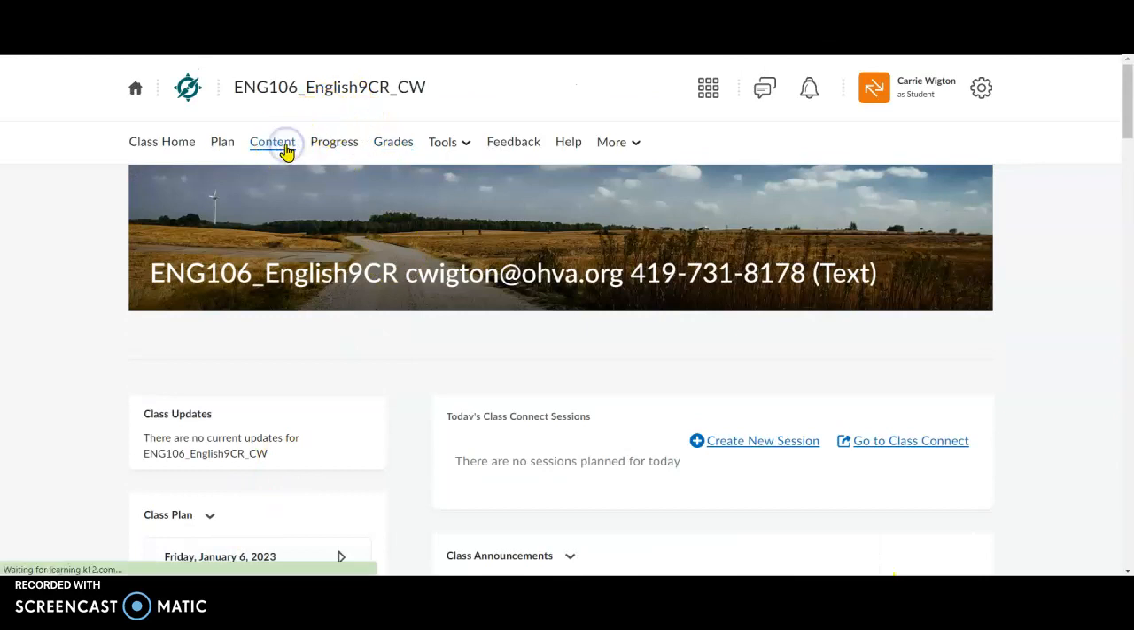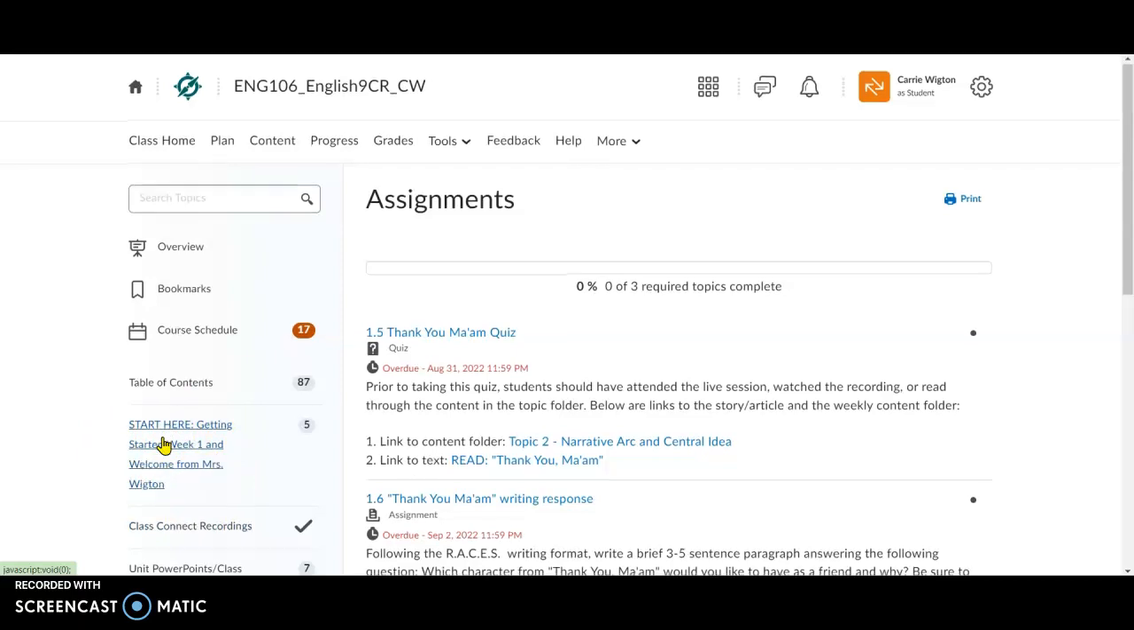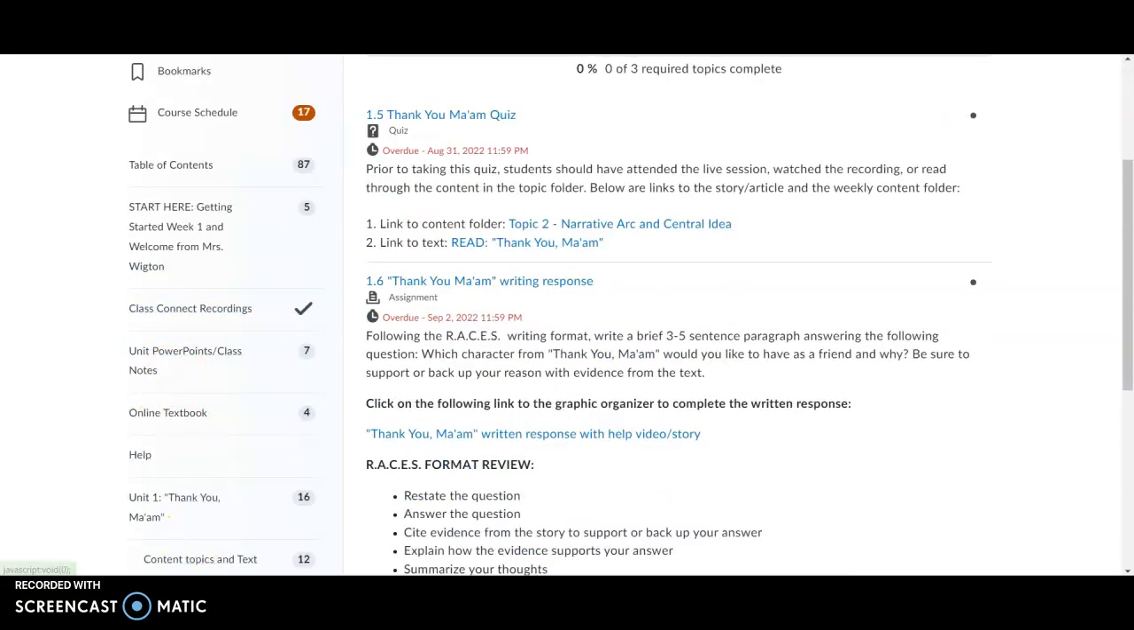Now, you'll click on your content tab, and that is where you are going to find your units. When you click on the content tab, everything that you are responsible for that week will show up here on the left. For instance, this first week, you will see the Start Here, Getting Started folder. That will be available to you. The units that are available to you are all the units that you will see on this side.